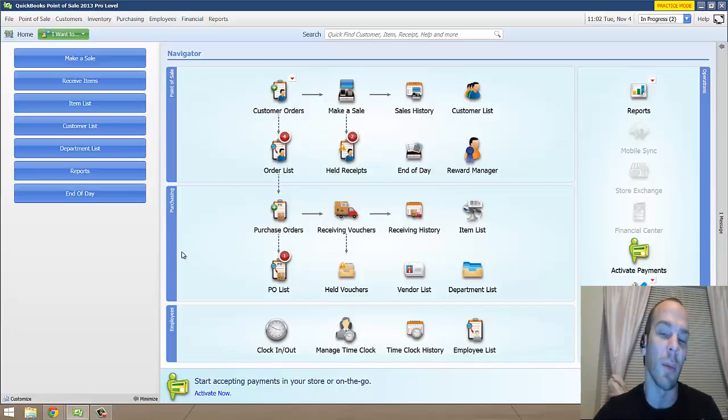When the assembly happens, that's when it takes all the different pieces out of your inventory and creates one piece of inventory out of them, and then you sell that. That would be an assembly item.